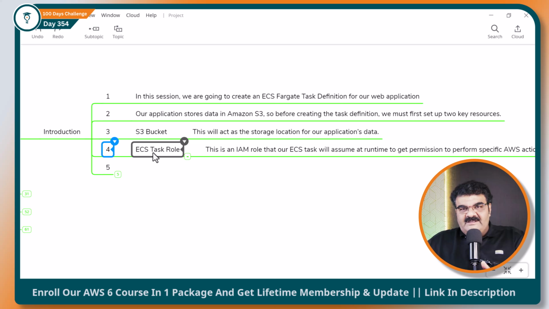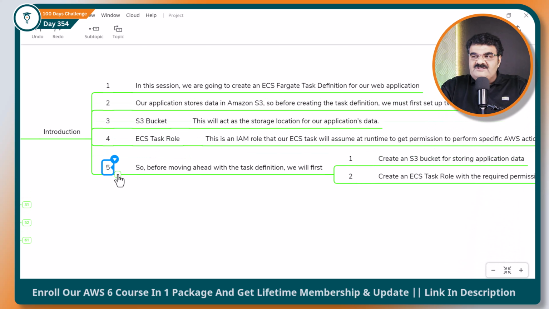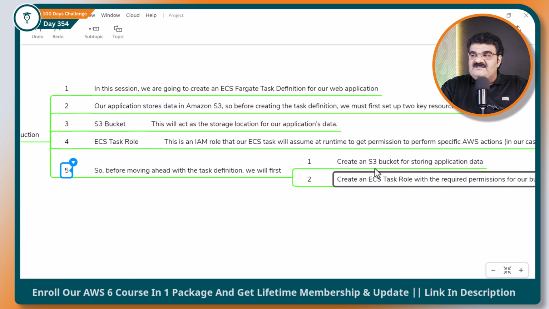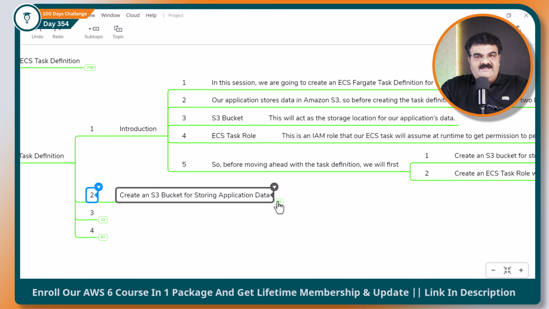Second, we have to create an ECS task role. Why? Because this task or web application is going to store data from ECS to S3. So in this case, we have to give it permission. So we have to create a task role so our application can store the data to S3. So we need to create these two resources first. Before moving ahead with the task definition, we will first create the S3 bucket and then the ECS task role. Now I'm going to create the S3 bucket.